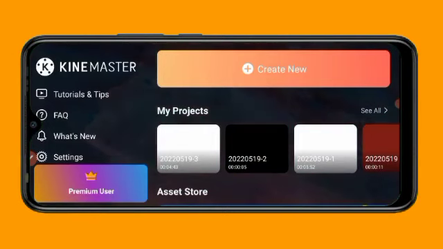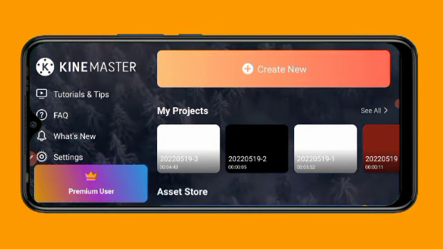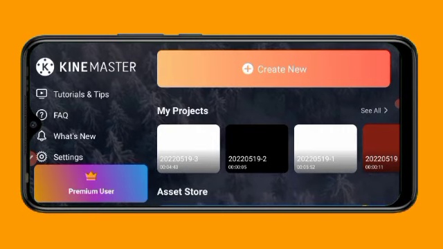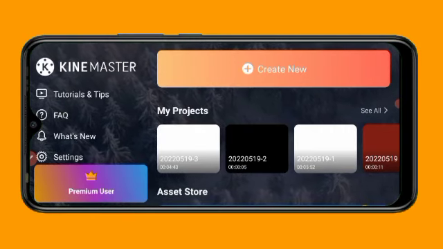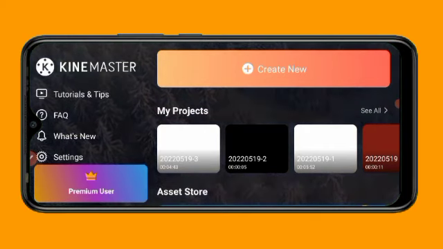My name is Clemzy. So today we'll be looking at the introduction of KineMaster. When it comes to video creation and editing, KineMaster is one of the best apps currently. It has all the tools and equipment for creating and editing videos. So let's go right into the app.